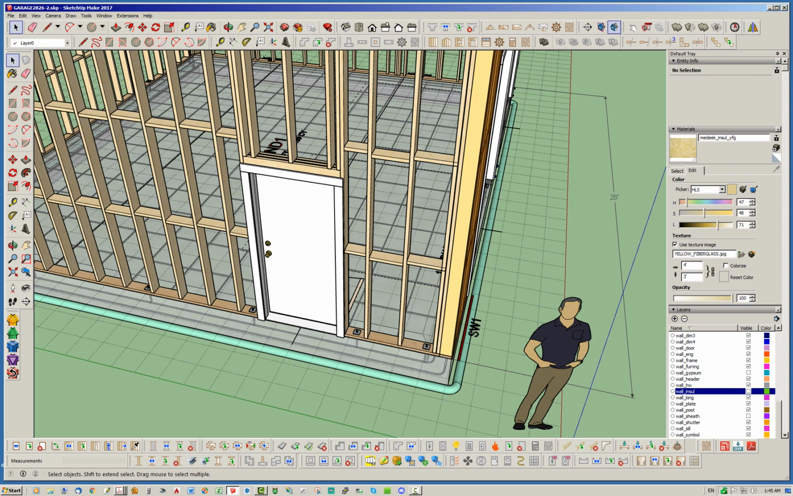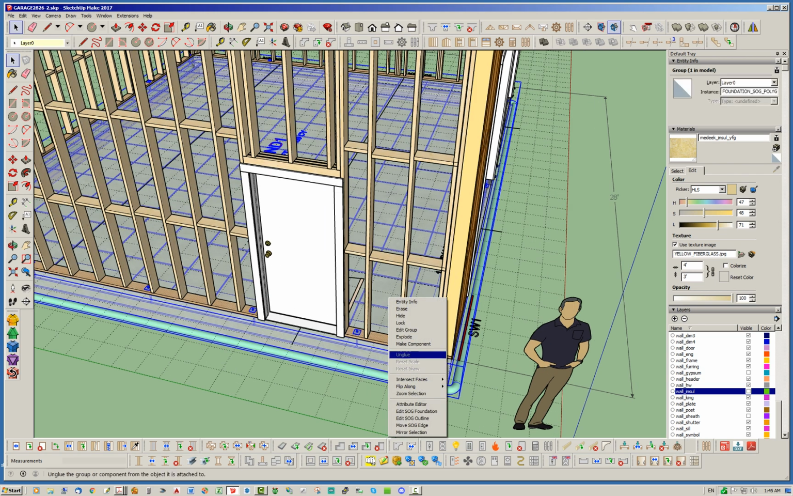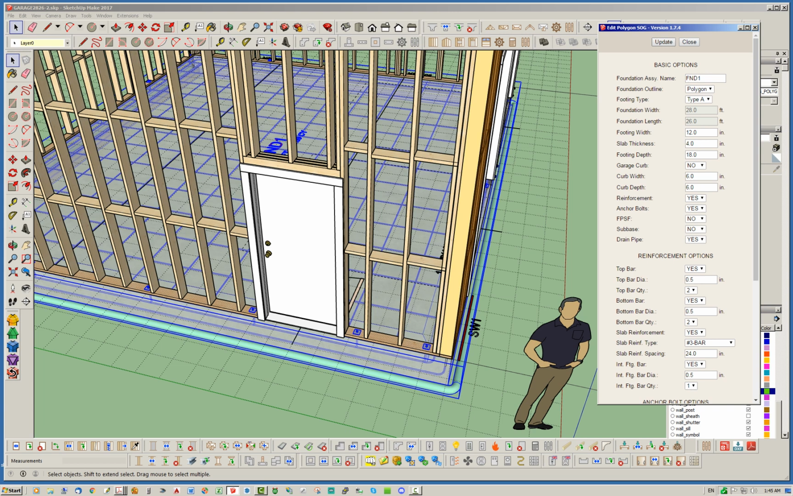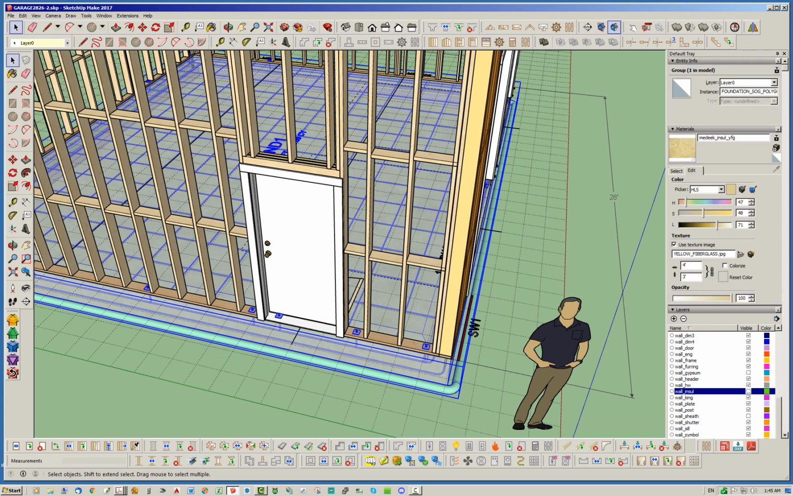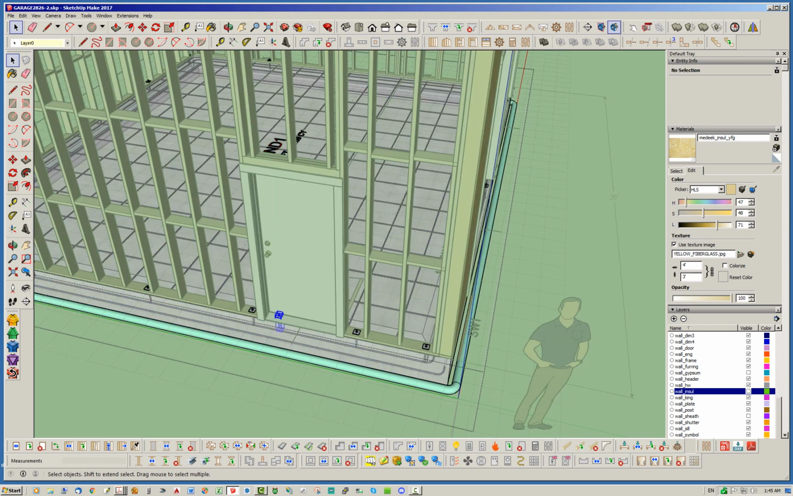So now if I were to accidentally regenerate this foundation assembly, which I'm going to do right now, you'll notice that yes, that anchor bolt reappeared, but these 2 custom anchor bolts that have the custom keyword in them did not disappear. So if I were to accidentally redo that, it's as simple as just deleting the geometry rather than having to recreate more geometry.